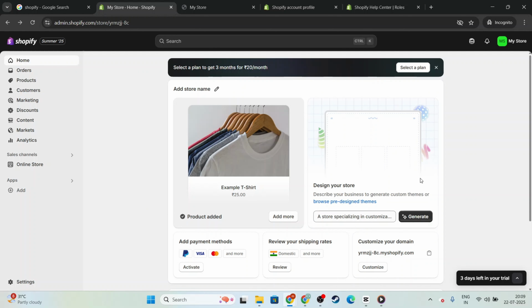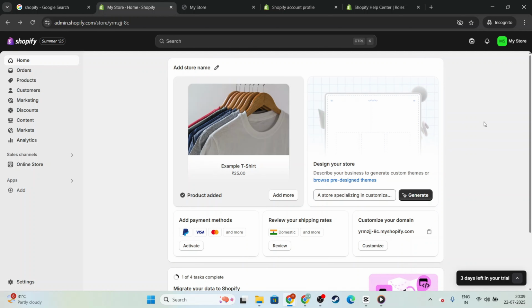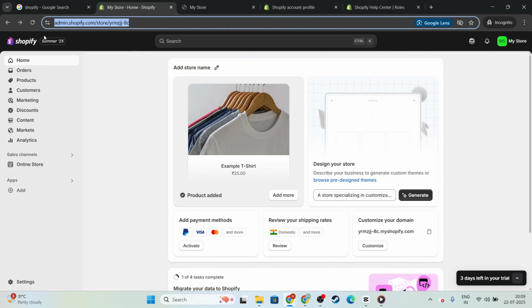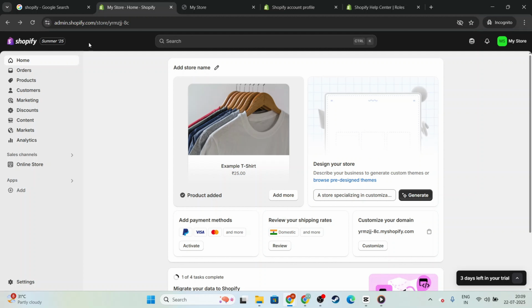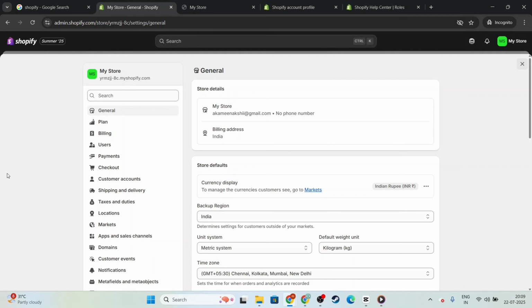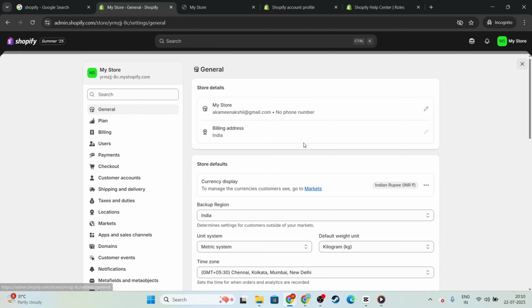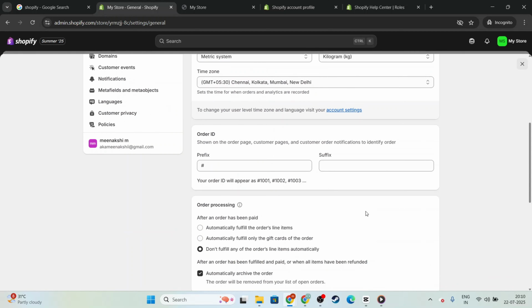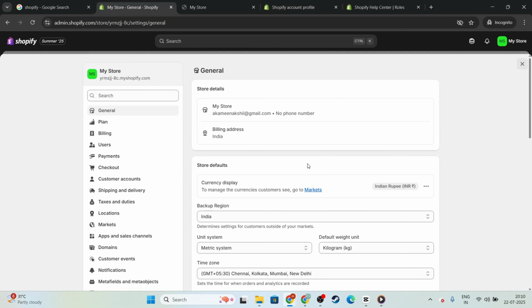First, let's tackle changing your store name. Start by logging into your Shopify admin panel. Once you're in, keep an eye on the bottom left corner of your screen and click on Settings. This is where you can manage all the important configurations for your store. Next, you'll see a variety of different settings to choose from, but for our purpose, you'll want to click on General. This section houses the basic details about your store, including the all-important name field.